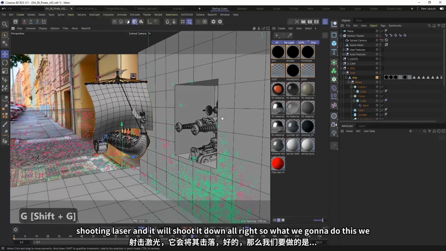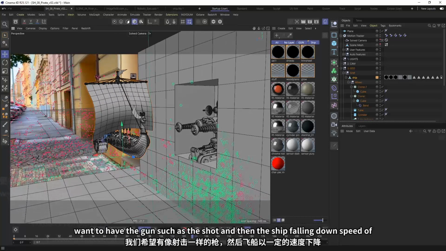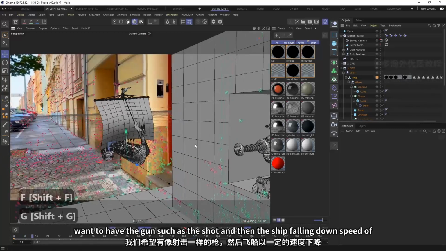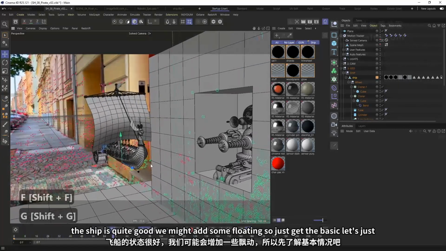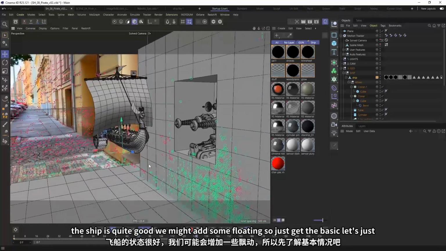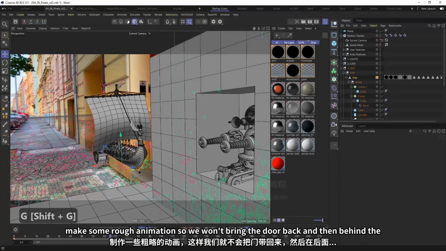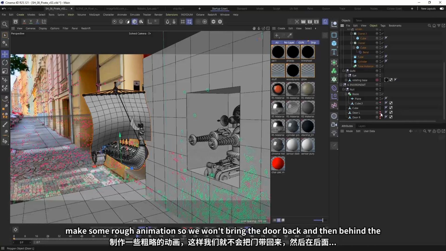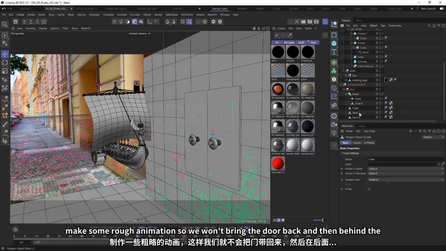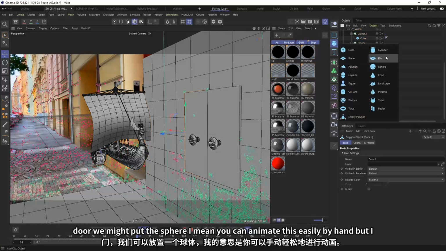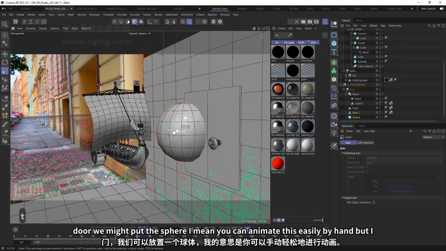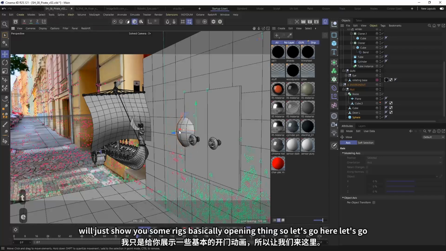All right. So what are we going to do with this? We want to have the gun suggest the shot and then the ship falling down. The speed of the ship is quite good. We might add some floating. So let's just get the basics. Let's just make some rough animation. So we won't bring the door back. And then behind the door, we might put the sphere. I mean, you can animate this easily by hand, but I will just show you some tricks.